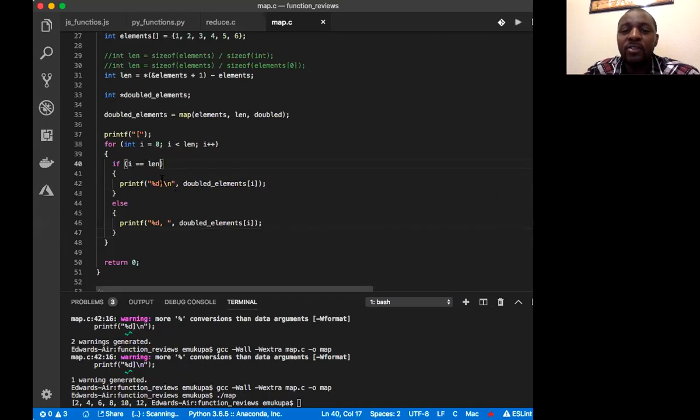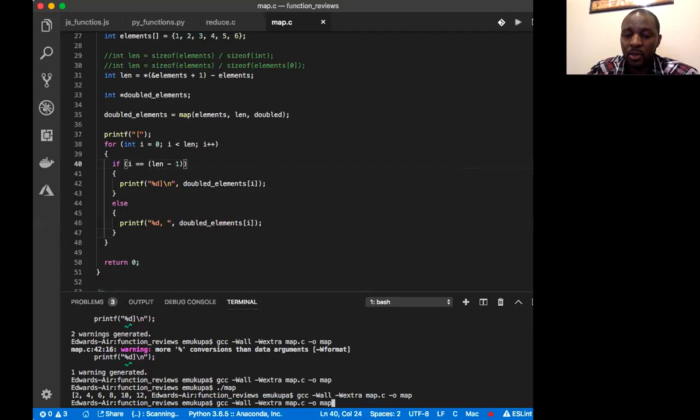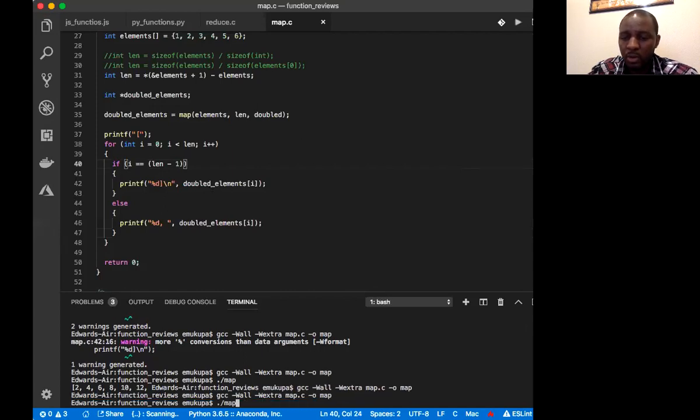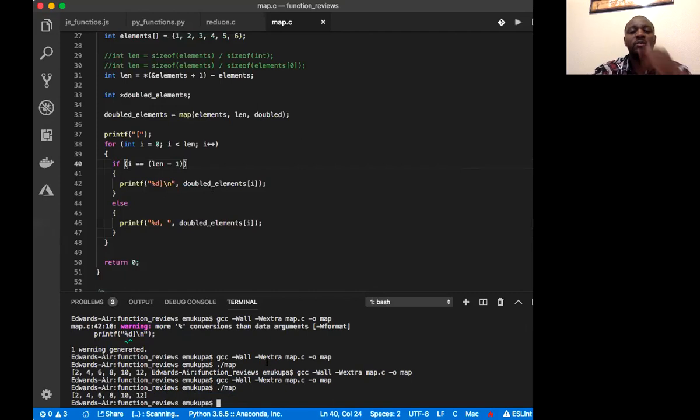i is equal to -1, because it's never gonna be an error. Okay, there we go. See that?